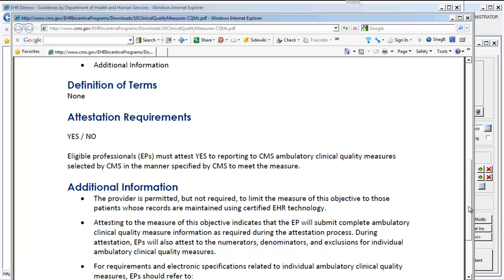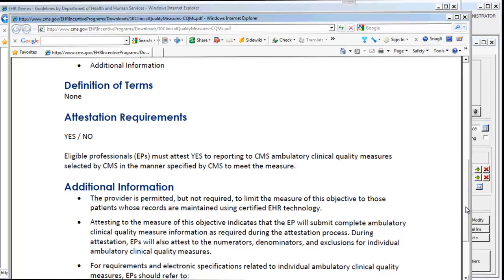The attestation requirements here are simply yes and no, but there is some additional attestation information that we've seen recently released on the Medicare website. And so we'll cover a few of those attestation requirements as well. First, let's go to the EMR and learn more about what these clinical quality measures are and how they can be completed through the EMR.